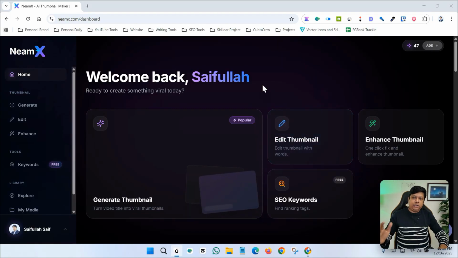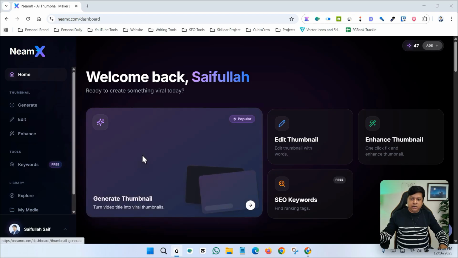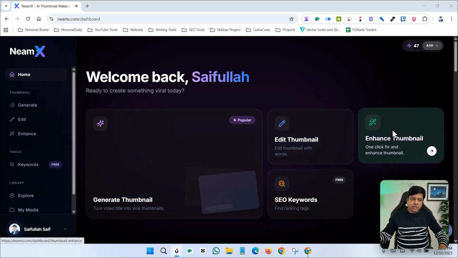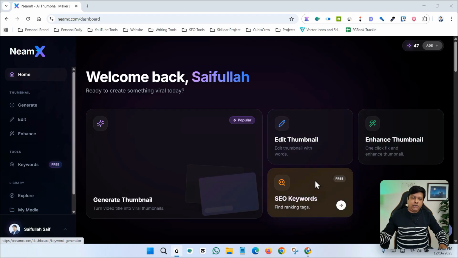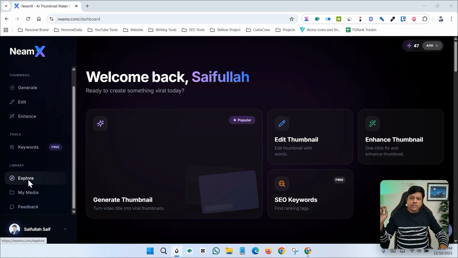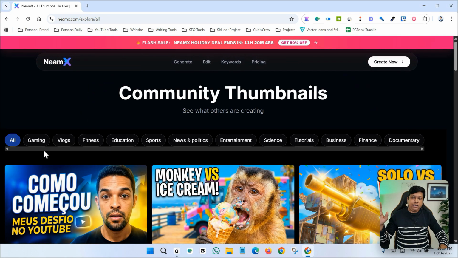After login, it will land you on this page. This is the NeamX dashboard, where you will get all of the available options. You can generate new thumbnails here, edit your existing thumbnails, enhance your thumbnails, and find potential keywords from here. These four options are available here in the left menu bar, and here is the export section, where you will get all of the thumbnails generated by NeamX in different categories.